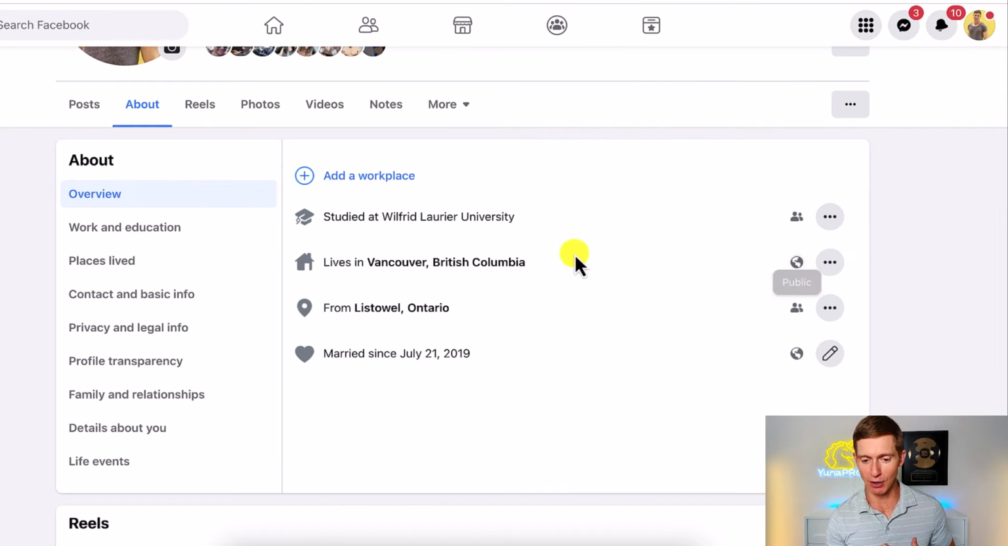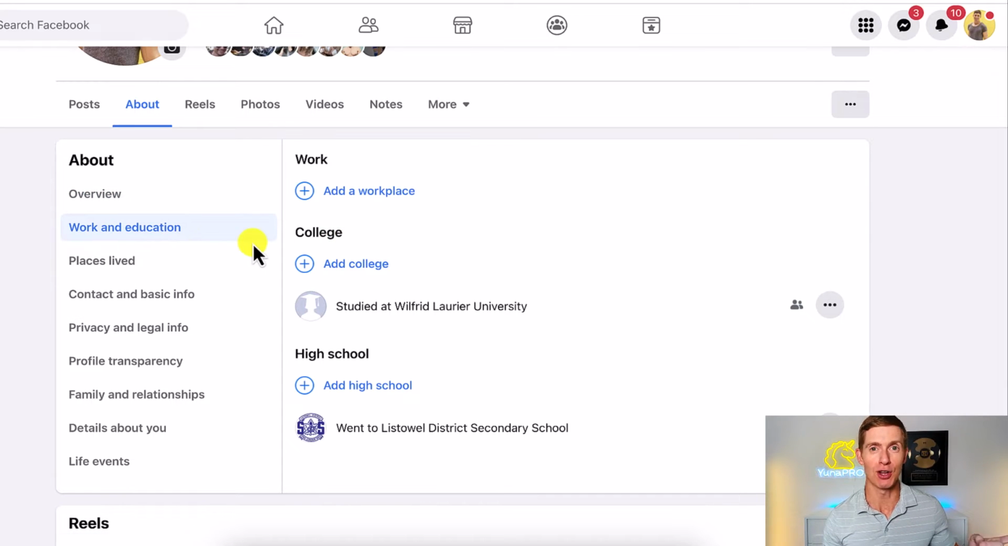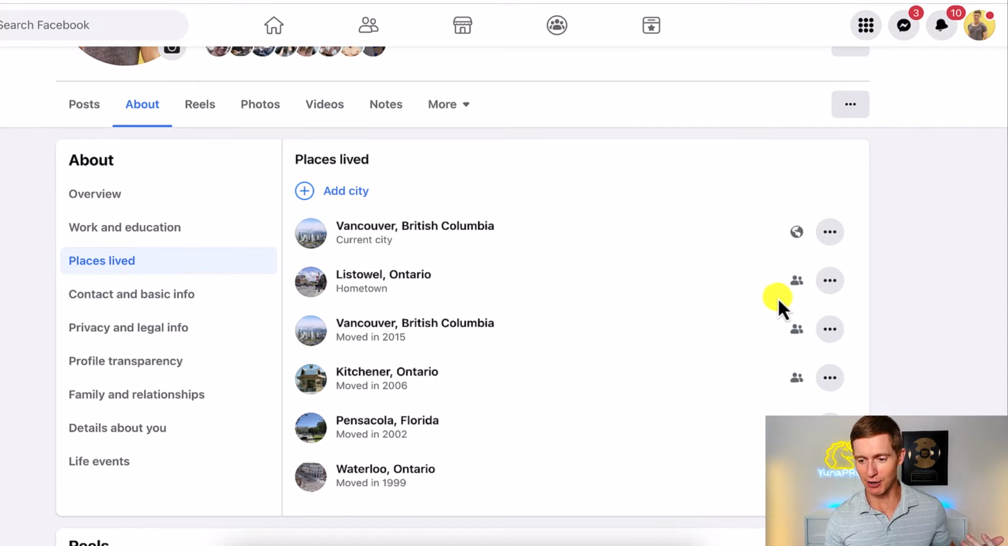In this case, I have my location, and then I have my marital status here listed as public, as we just reviewed. Let's go to work and education. You're going to notice that I don't have any workplace listed, and that my education is set to friends only, so it's not public. Again, I don't want to clutter that bio space. Let's go to places that I've lived, and again, notice that all of these are hidden for my friends only. The only one that's public is my current city. All this other information is irrelevant. I want to keep my profile simple, and so do you.